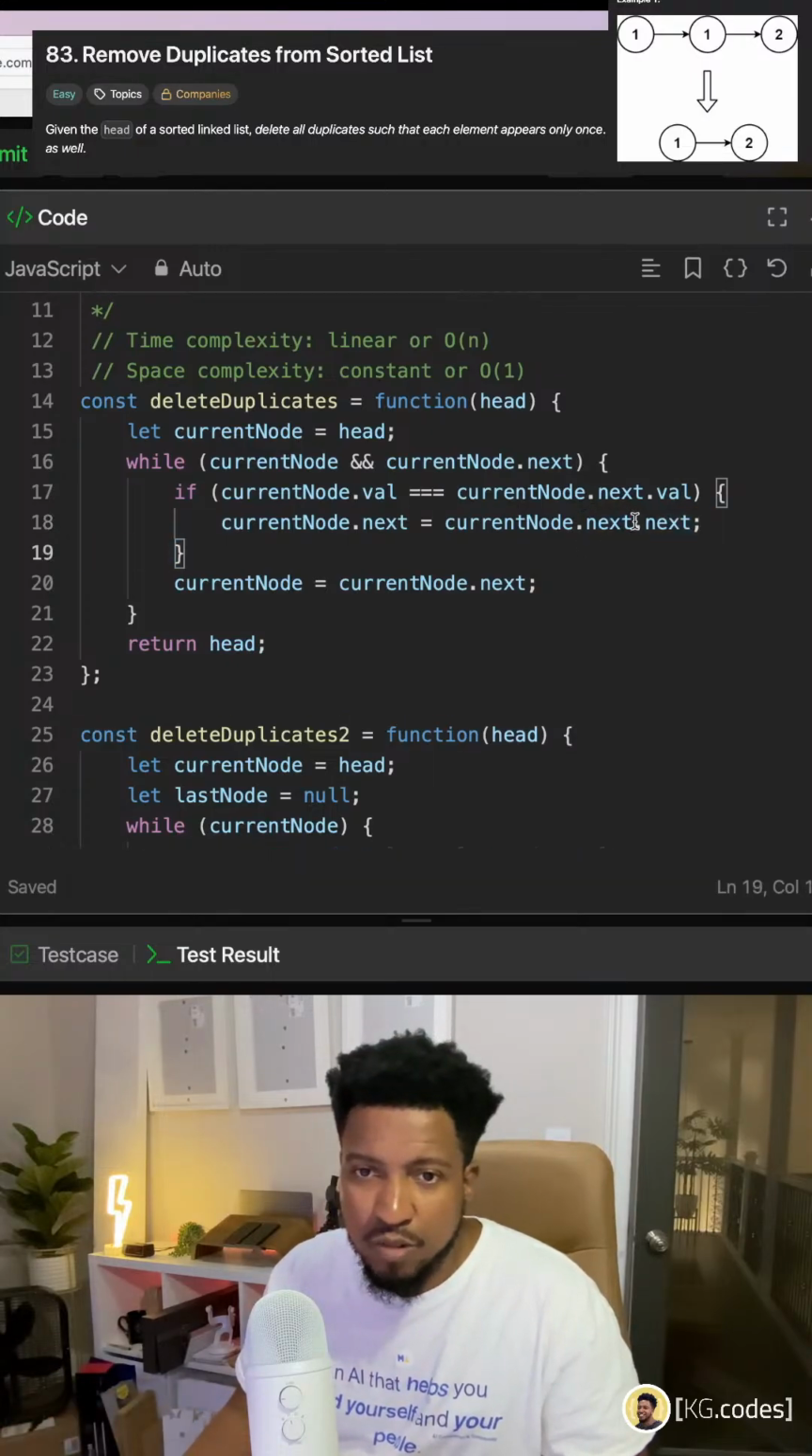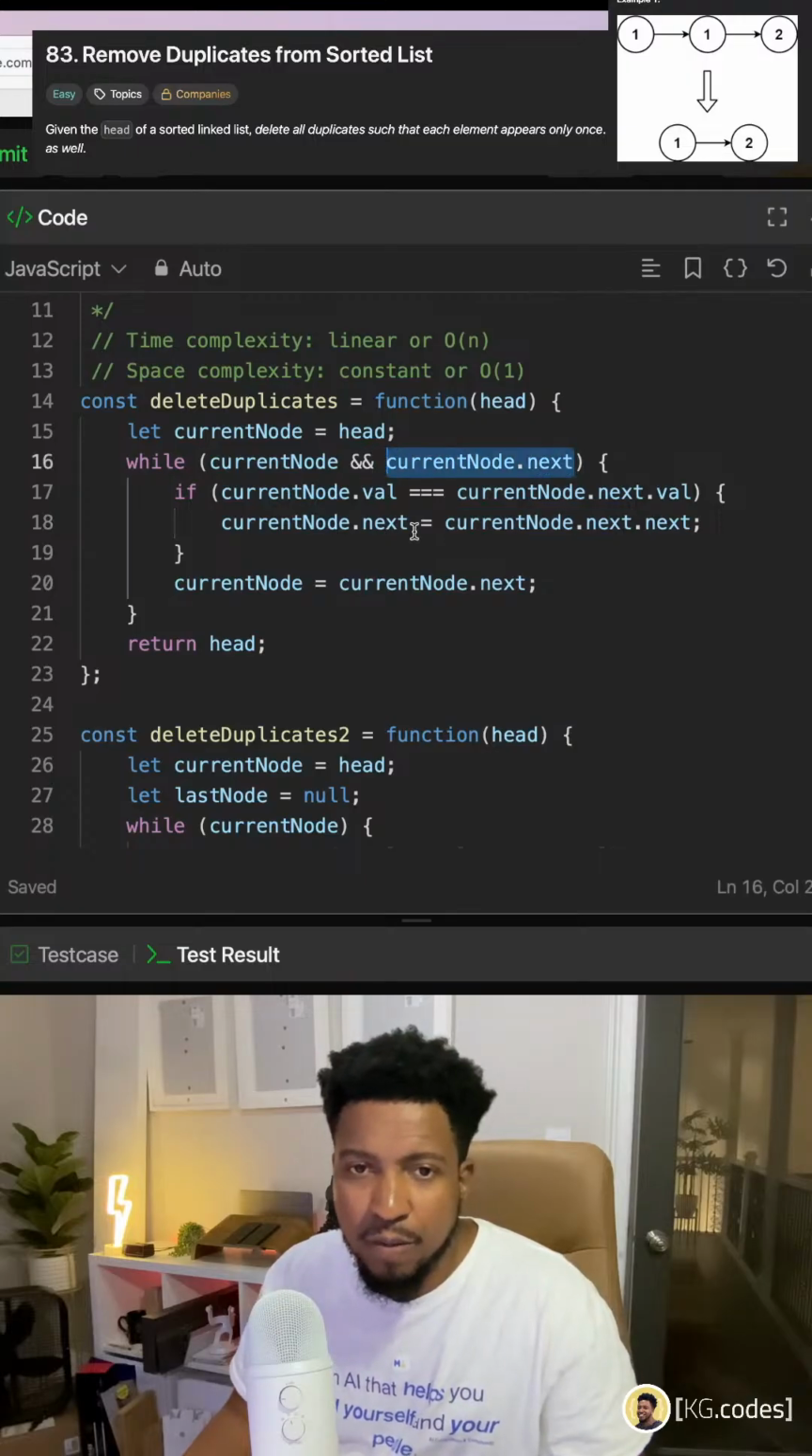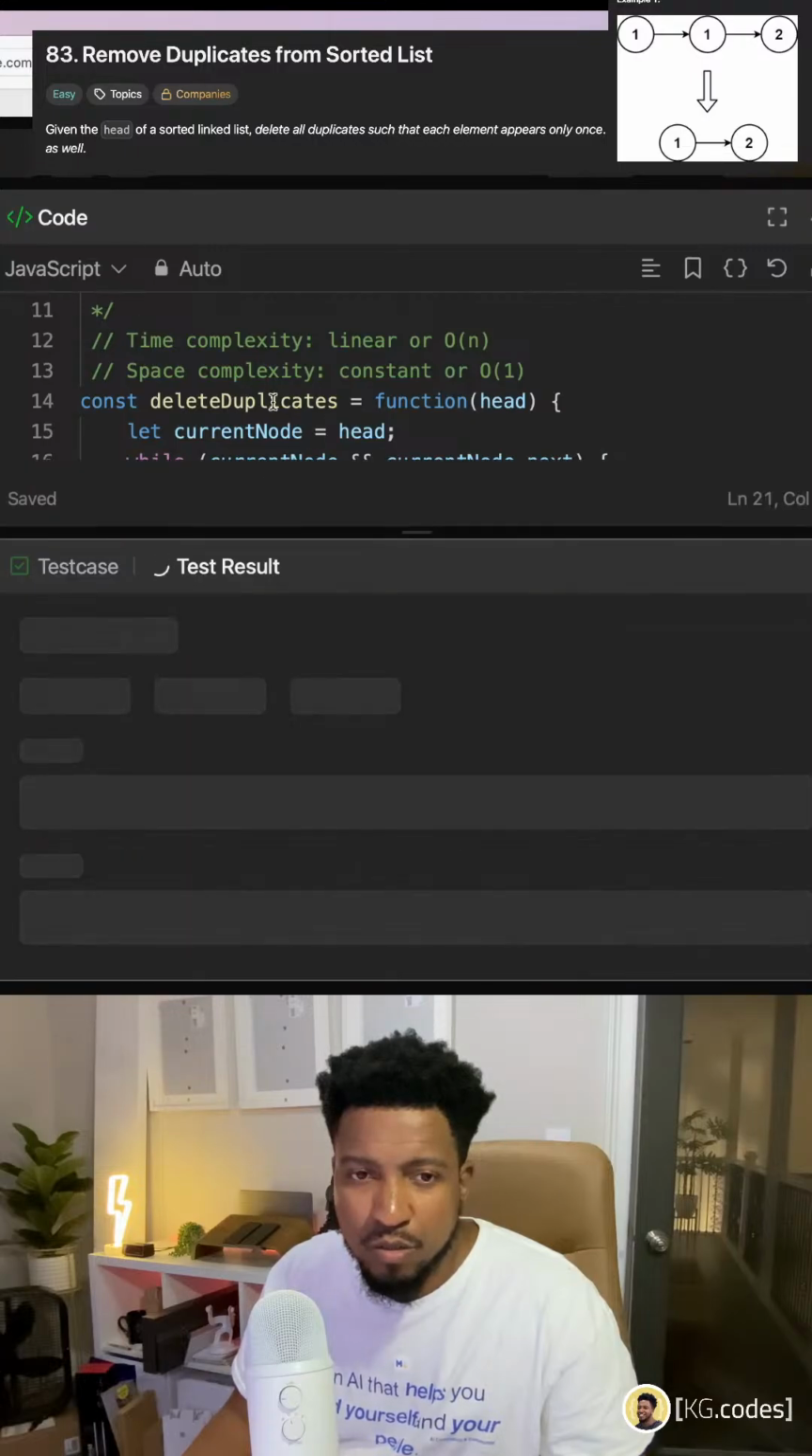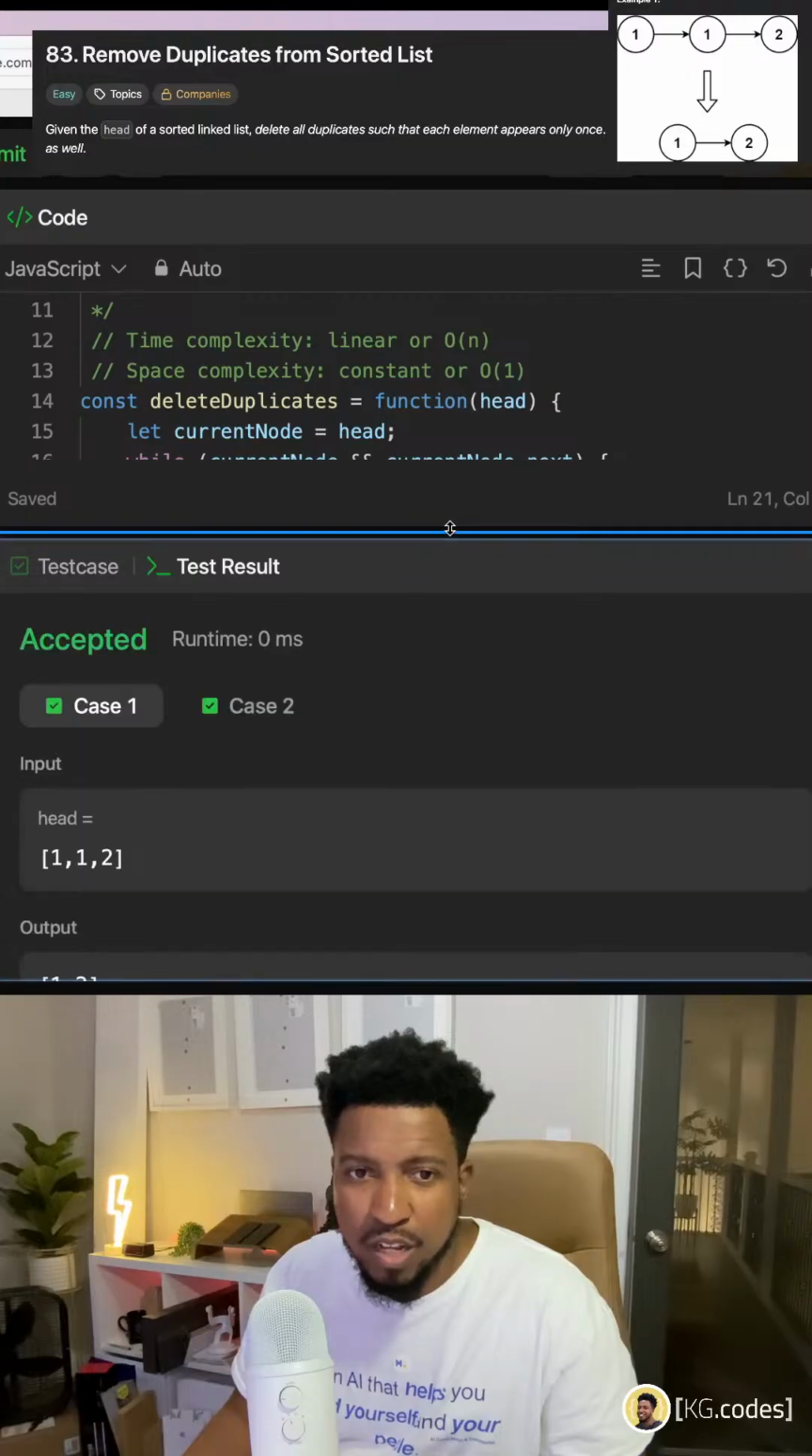I already know next node is guaranteed to exist for my loop, so I don't have to worry about any kind of exceptions. And then I just set it equal to my current node so I can keep going through my loop. Let me see if this actually works. I'm not going to go through all the stuff I went through last time. Yeah, so it looks good.